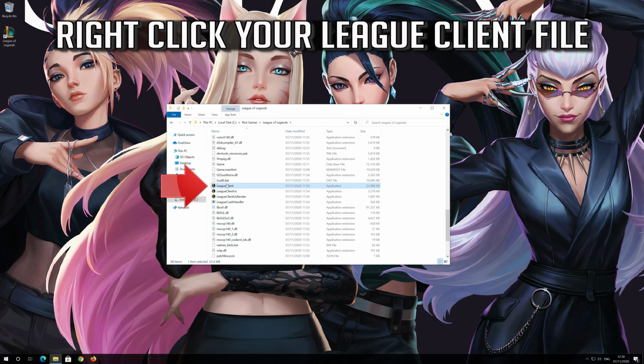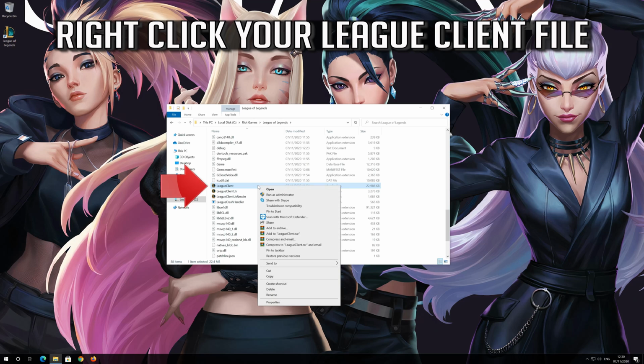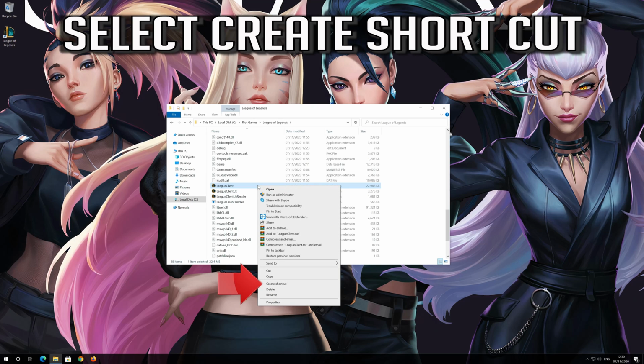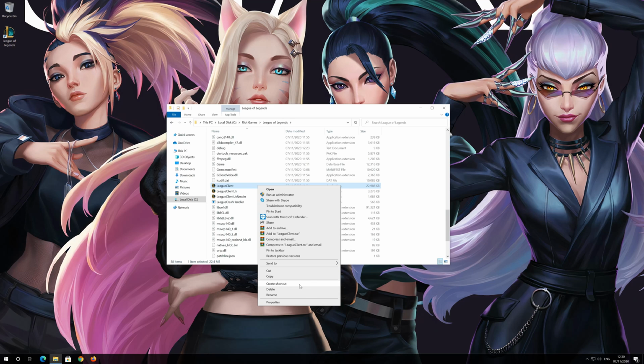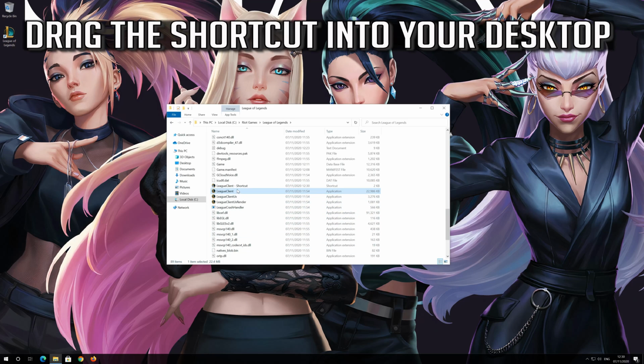Right-click your League client file. Select Create Shortcut. Drag the shortcut into your desktop.